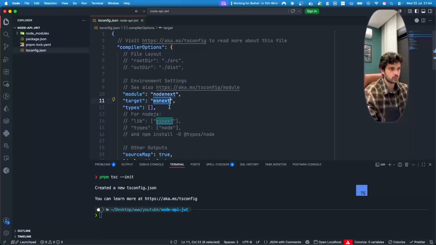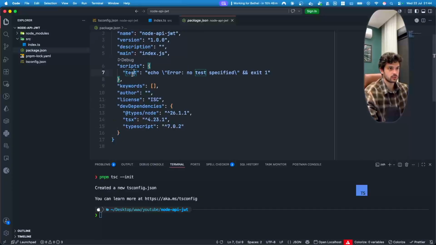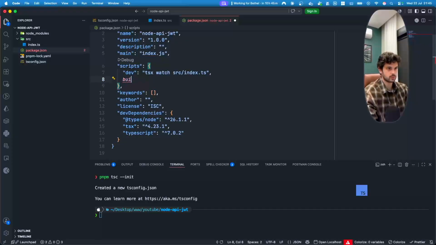One of the things that I like to do is keeping both of those ESNext, I guess. We can check that later. But yeah, that's basically it. Another thing that we can do is right now just create a source folder, and inside of it, we're gonna have index.ts, okay? And now here inside package.json, I'm gonna change this to dev, and in here I'm gonna do a tsx, and then we're gonna do watch, and then src/index.ts, and I'm already gonna have like a build script.